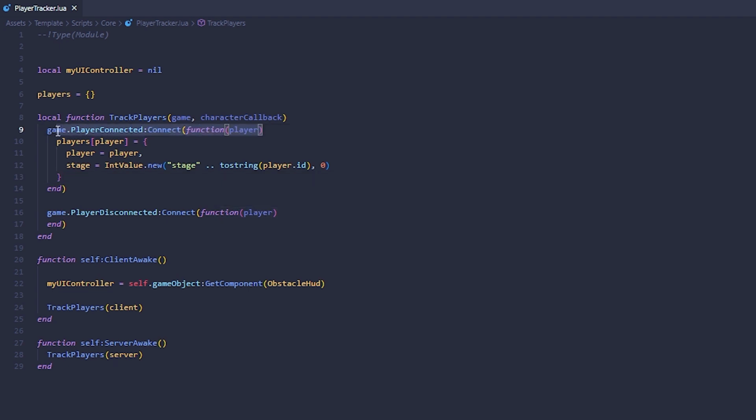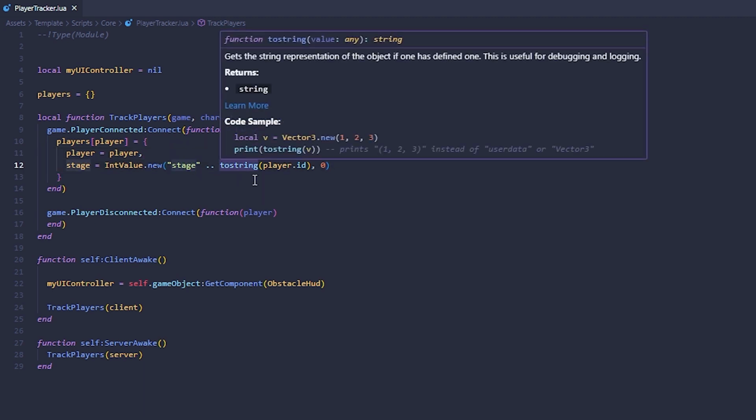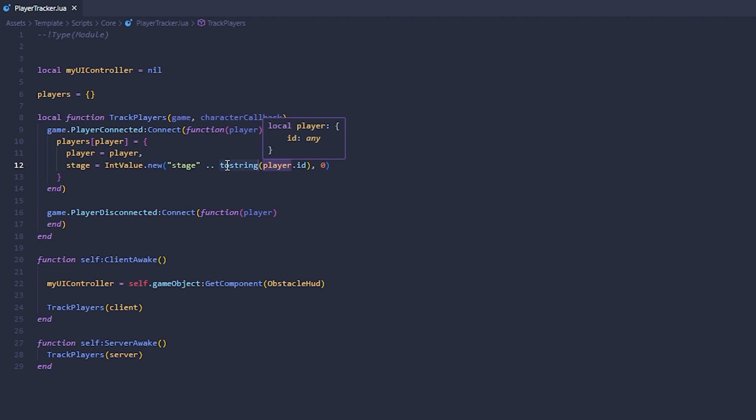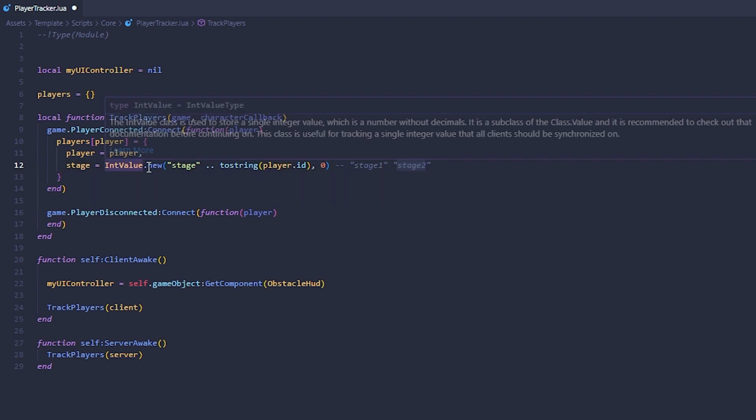So now, whenever a player connects to the server or the client, we are adding them to the table by giving them a key, which is the player. And this exact key holds the player, which is an object, and also the stage, which is an integer value that is a network ID, and I gave it the name stage. And to make it unique, I also converted the player ID to a string, and I set it to 0 by default. So the stage would actually look something like this, for example stage 1, stage 2, and so on. So each player has their unique integer value.